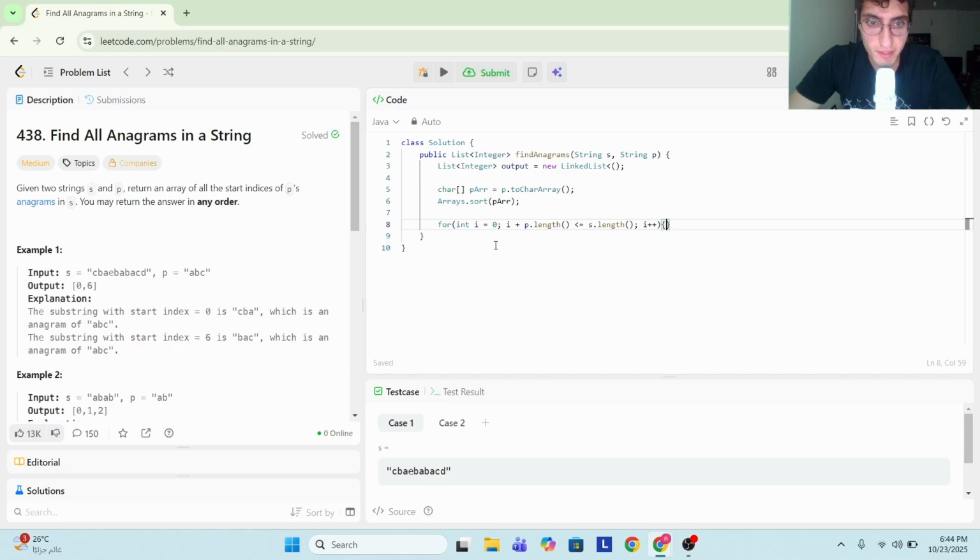So let's make sense of this. If we're looking at this character, which has an index of 8, and we add to it the length of p, which is 3, we're going to get 11, but the size of string s is 10, and since 11 is not less than or equal to 10, we're going to exit our for loop.